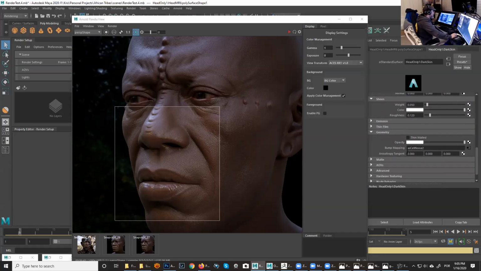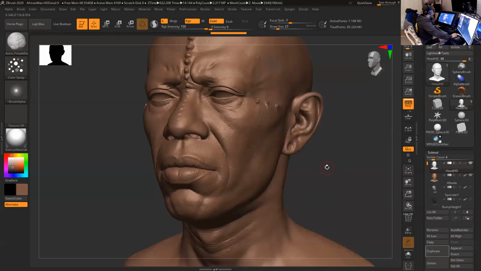So what I have assigned here for the bump mapping, I have this AI cell noise. And that's what we're going to be talking about. So before you do this, let's just jump right back to ZBrush in here.